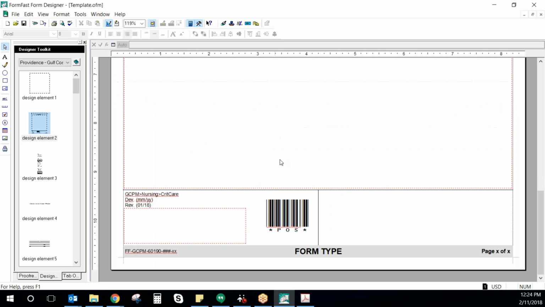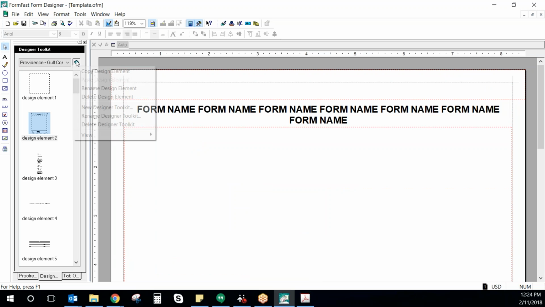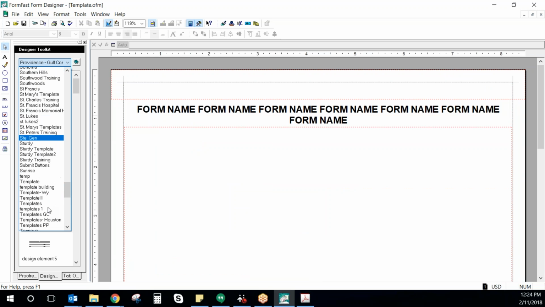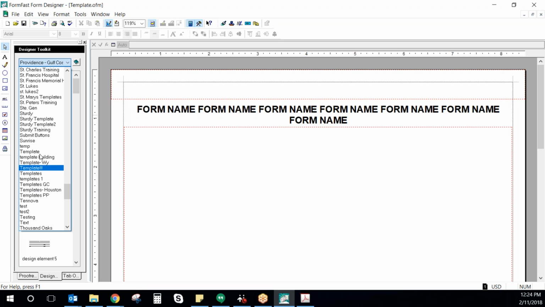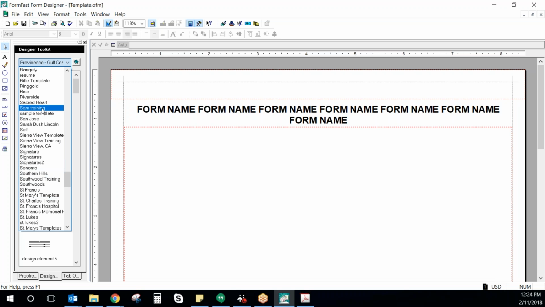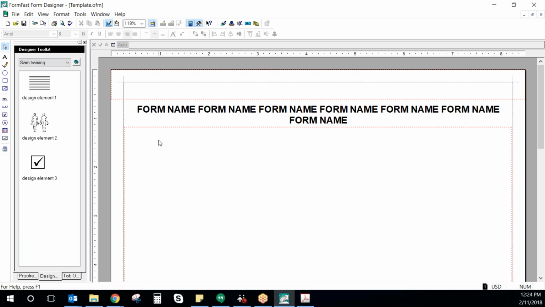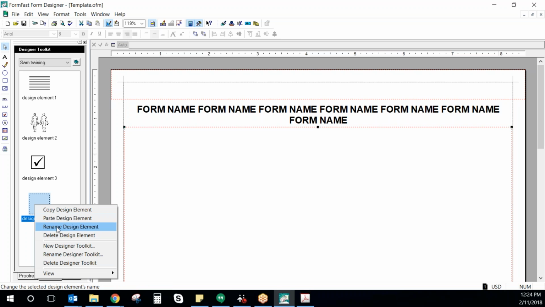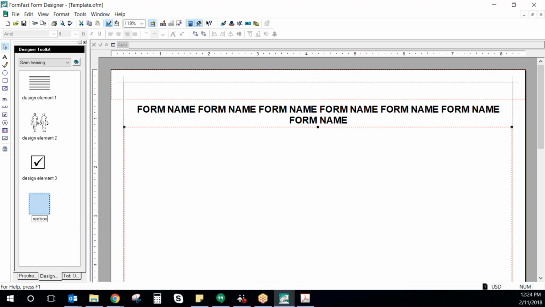Okay, so this is their standardized template. I'm going to do where's that toolkit that I made for you? SAM training. Okay, so you would go ahead and name a Providence toolkit. First thing you want to do is drag and drop that red box without moving it. You can right click and rename the design element red box.